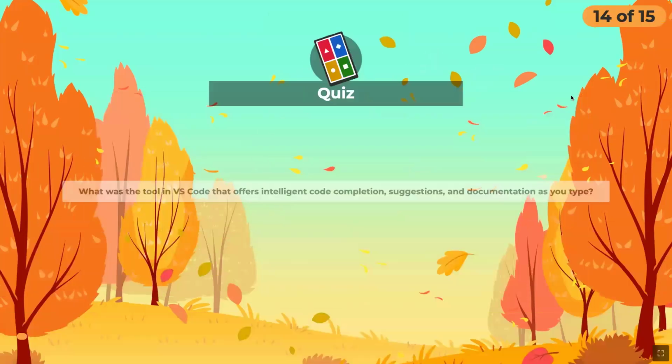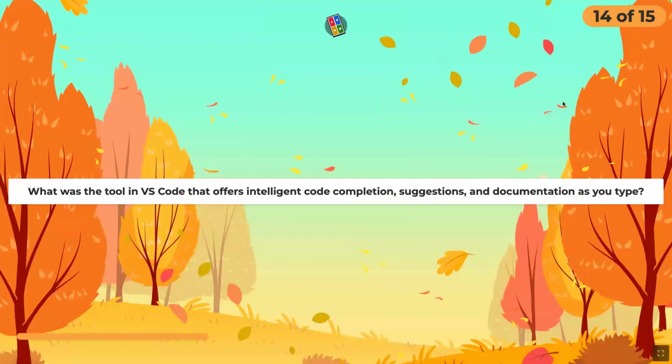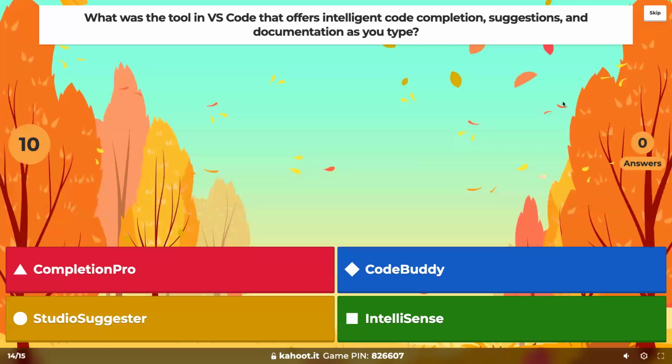Kind of close. What's a tool in VS Code that offers intelligent code completion, suggestions, and documentation as you type? I wonder. Yeah.